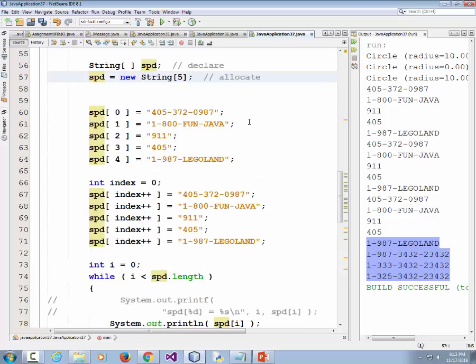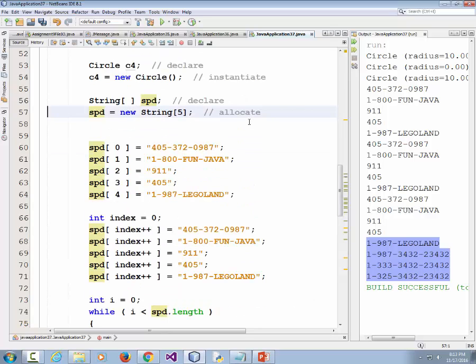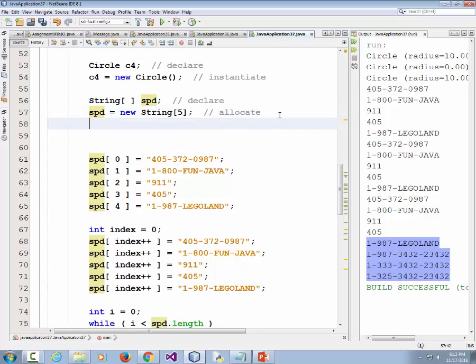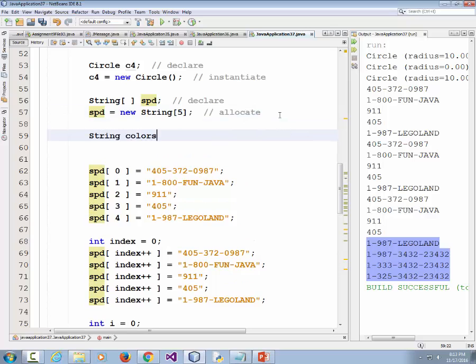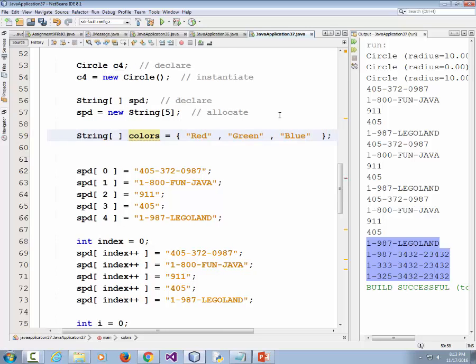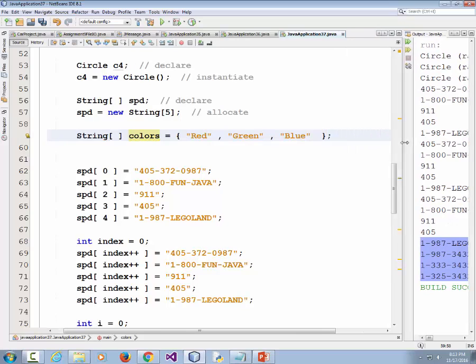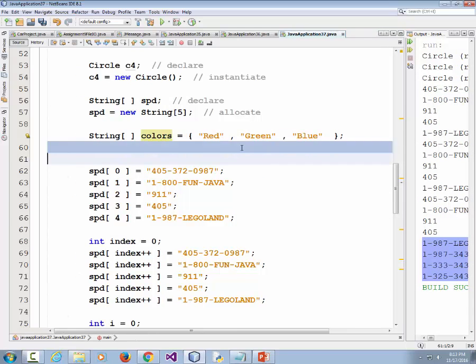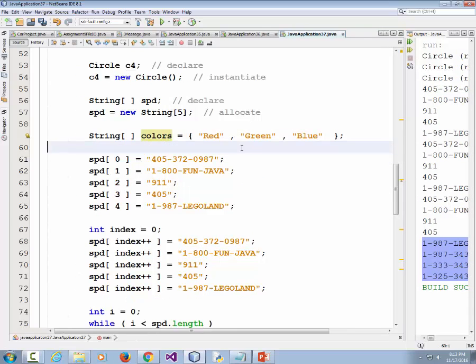When you declare an array, there's an alternate syntax. String colors. I still need my little square braces, but then I can say what I want to be stored in that array. Red, green, blue. That creates an array.